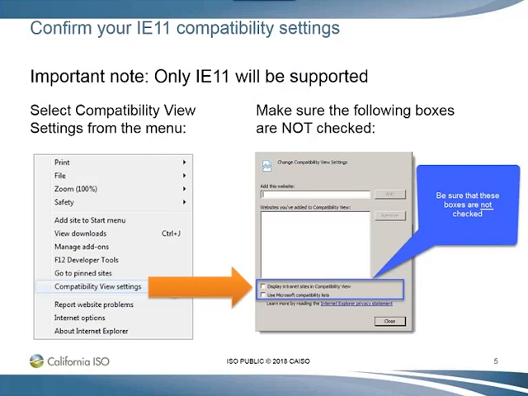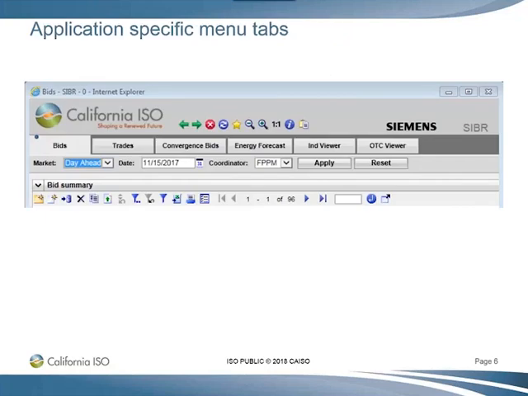Notice here you want to make sure that no compatibility settings are on. If you're using that, make sure that you go into your settings and that the boxes for display intranet sites in compatibility view and use Microsoft compatibility lists are unchecked. Just like they are there, make sure that those are not checked. It's very important to ensure that these boxes are unchecked to ensure that the UI functions properly.